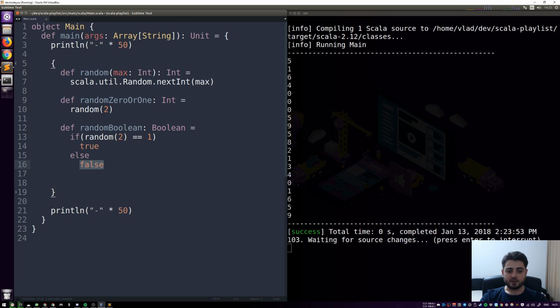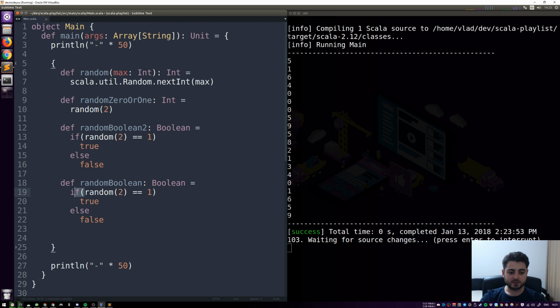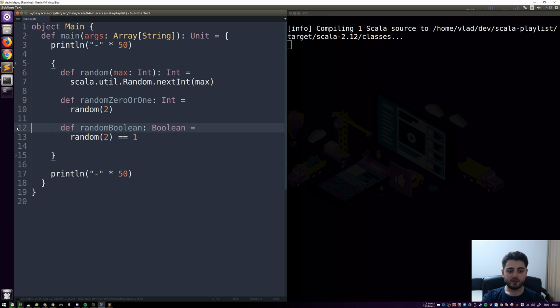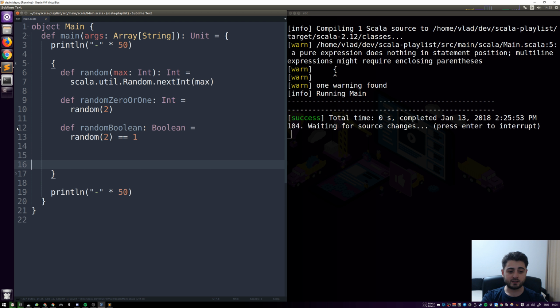So basically, the better way to write this is, let me copy that. I'm going to have a 2 here. The better way to write this is just to leave this expression alone, right? So this expression is already a Boolean, right? So this is exactly the same thing. Look at it, and now it's gone, right? Okay, so now we have those 3 functions, but we're not doing anything with them. So let's actually do something with them. Let's say 1 to 10 foreach, and in this case we don't care about the i, and we're just going to say println random Boolean.